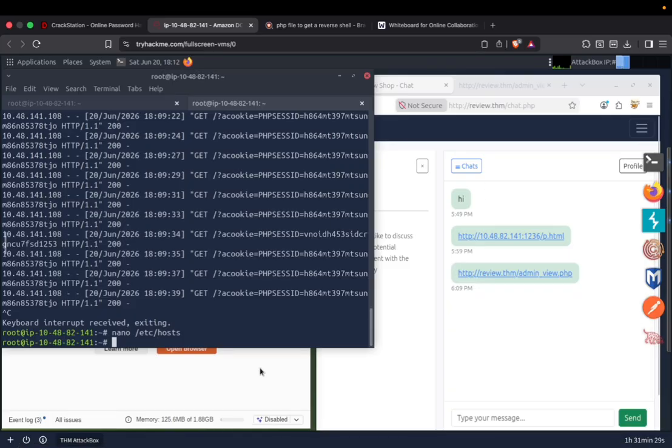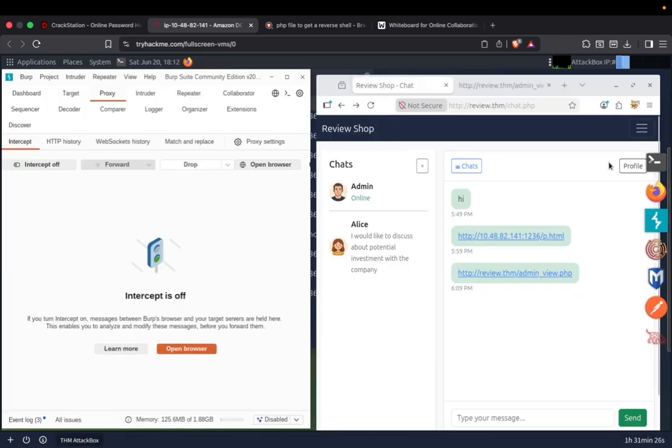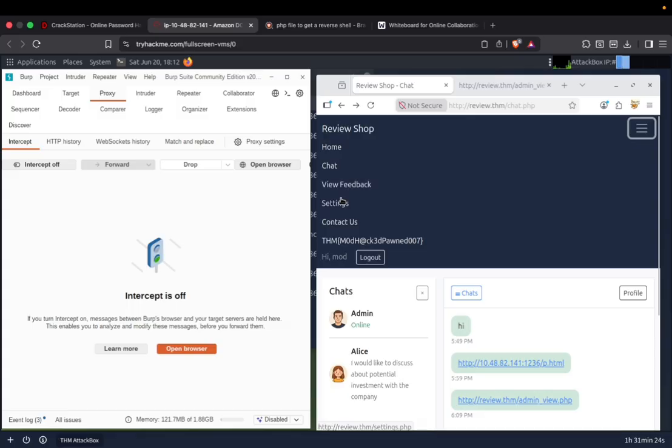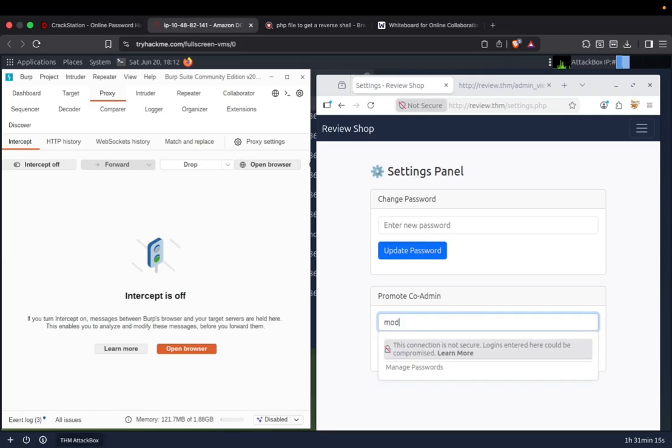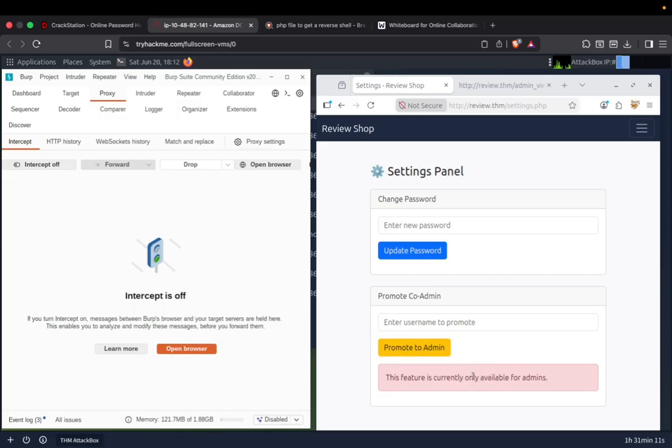If you guys remember, there was settings, and we can change our password and also promote someone as a co-admin. And when we try to promote ourselves as a co-admin, let's try that again. It says only admin can do that, right? So now that we know how to exploit XSS in the admin's browser, can we make the admin do this? Like, can the admin make ourselves co-admin?